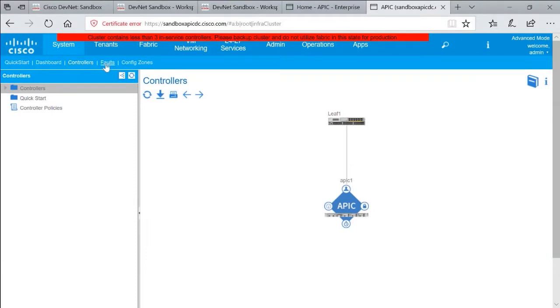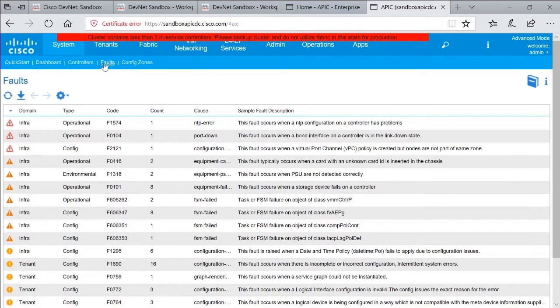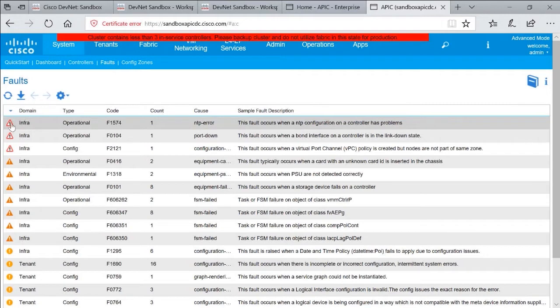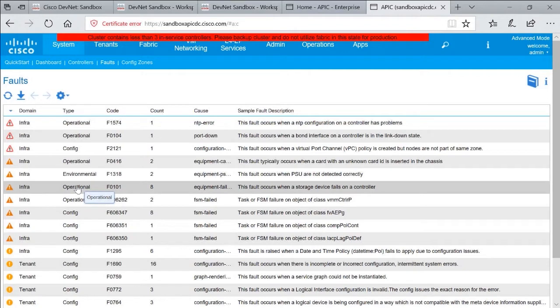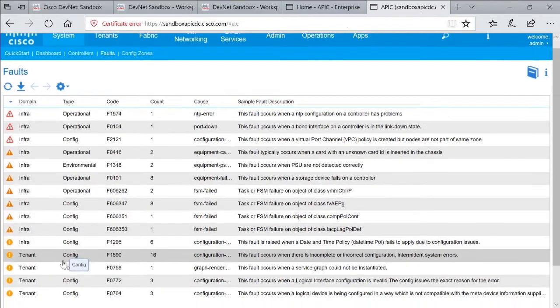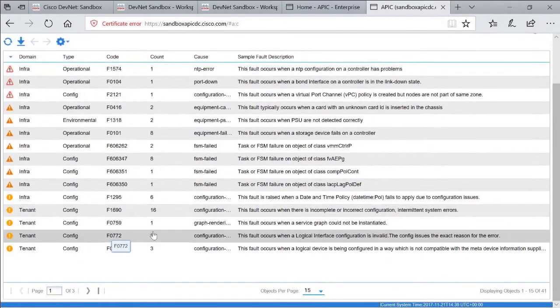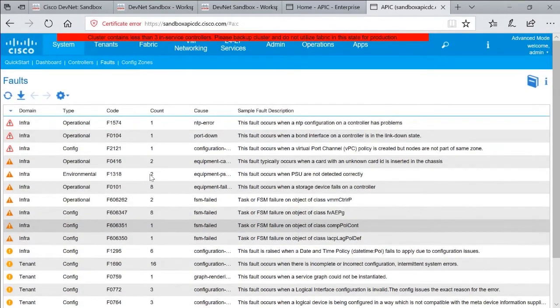Faults are going to give us the ability to identify any faults related to access, infrastructure, management, security, tenants, and a whole lot more. We'll see here that there are various faults. Some of them are critical faults relating to the infrastructure. From an operational standpoint, a config standpoint, we have some major faults as well for the infrastructure. From an environmental and operational standpoint, we have some tenant issues, some minor tenant issues in regards to configs. We have codes, counts, causes, descriptions that go along with it. Essentially, these are like syslog messages that we have here.